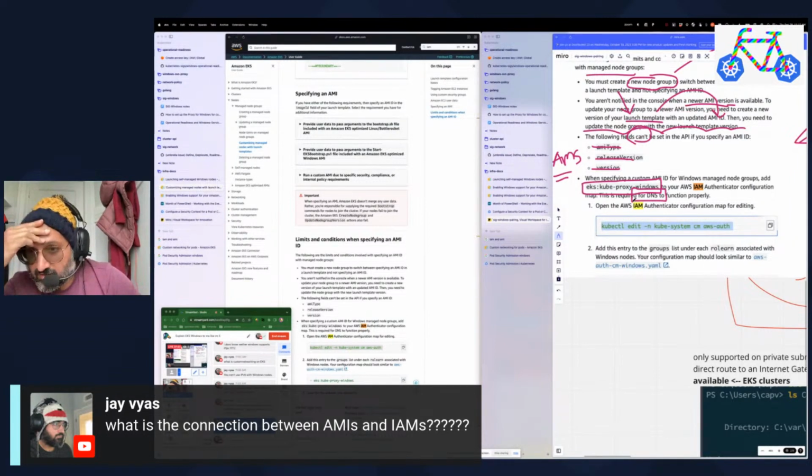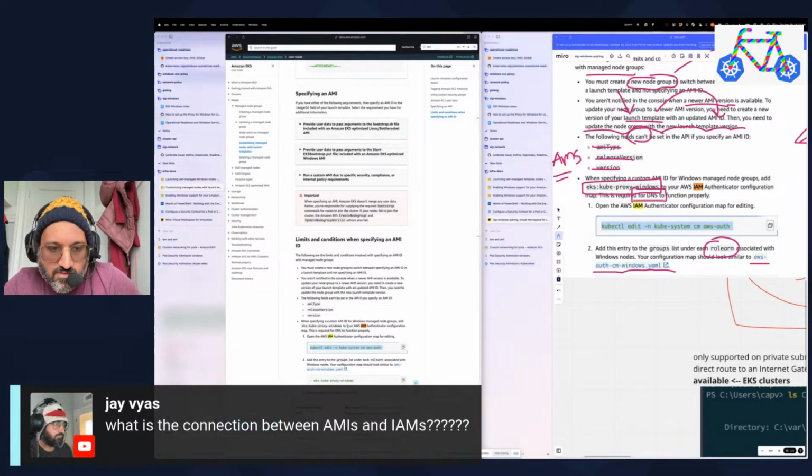Custom AMI ID. Is that talking about route learning associated with Windows nodes? Your configuration matches something similar to AuthCM. Maybe there's a hint in there.